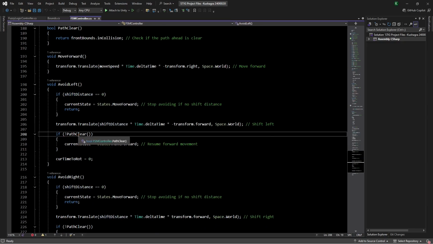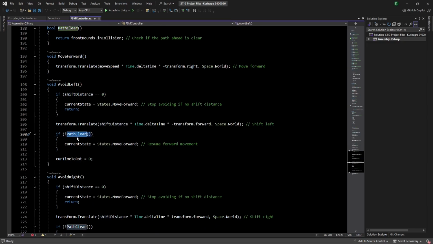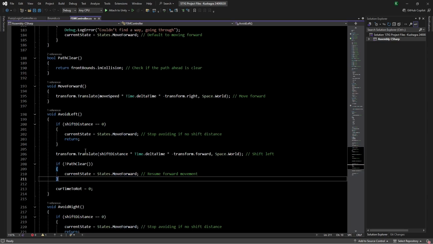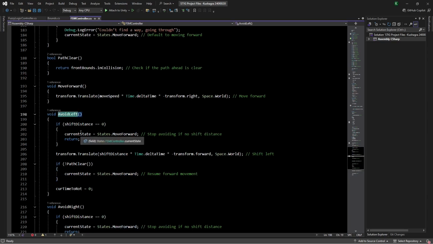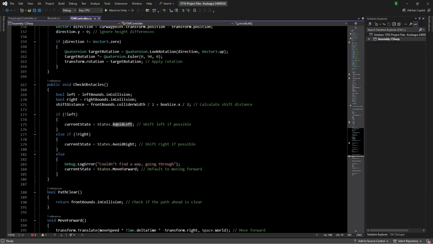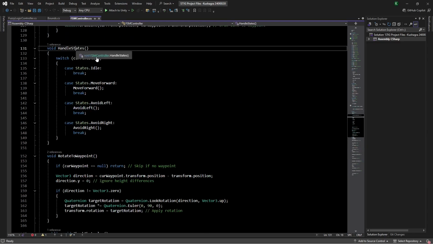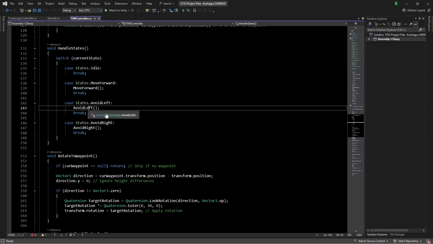After translating, we see if the path is clear. If it is clear, we again move forwards. If it isn't, we're going to loop over this avoid left, and we can see that in our main handle state function. So if current state is avoid left, we're going to do avoid left, and if the path wasn't clear, the current state will not change. So we're going to call this avoid left again.